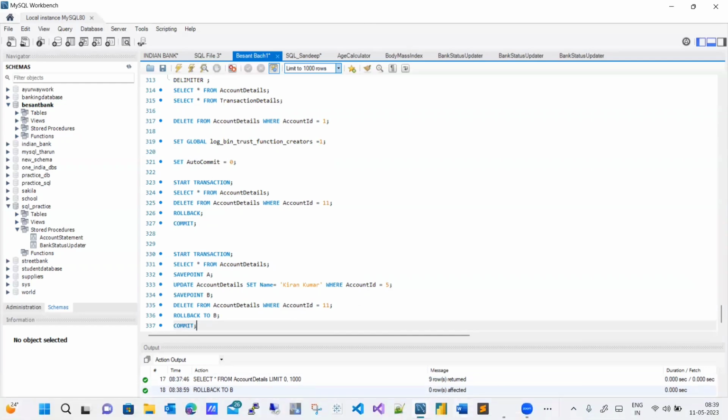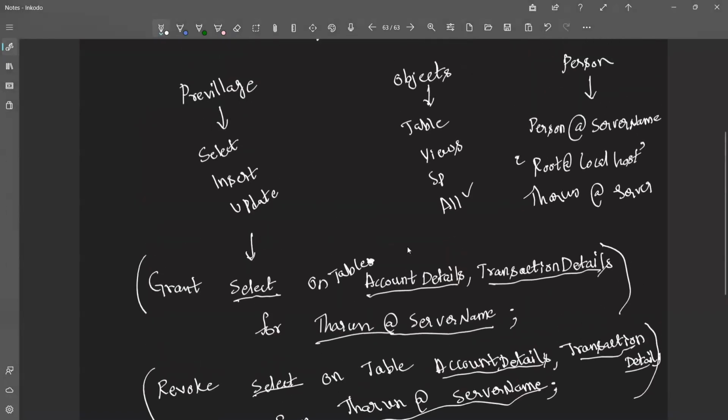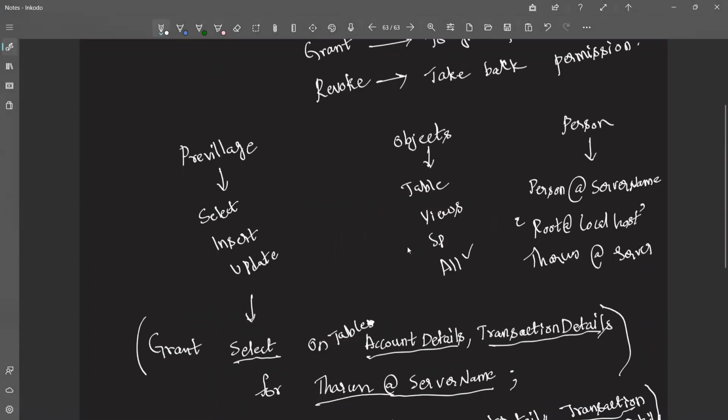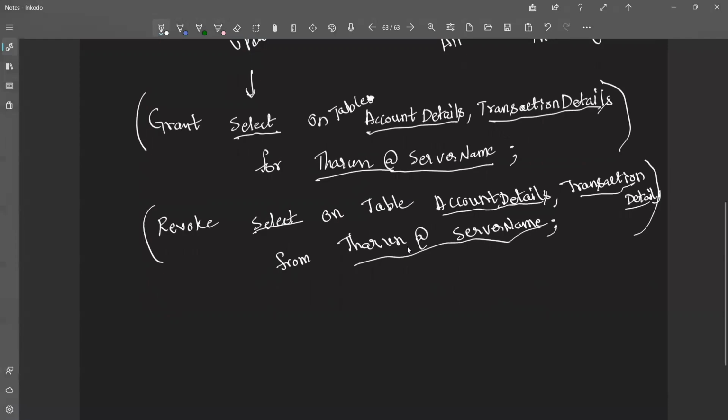Okay, and if we want to execute this data control language, this is for database administrators. This is completely a different concept. We need to have a server and we need to have multiple users on that server.